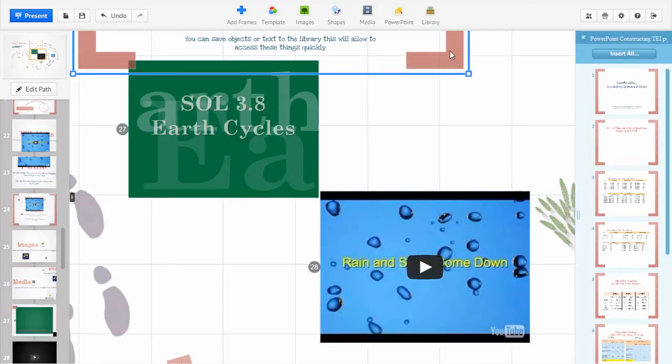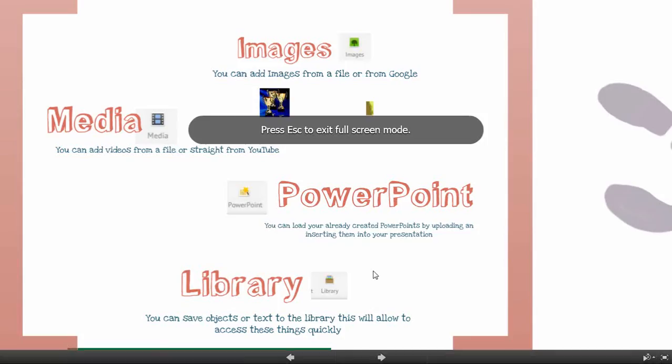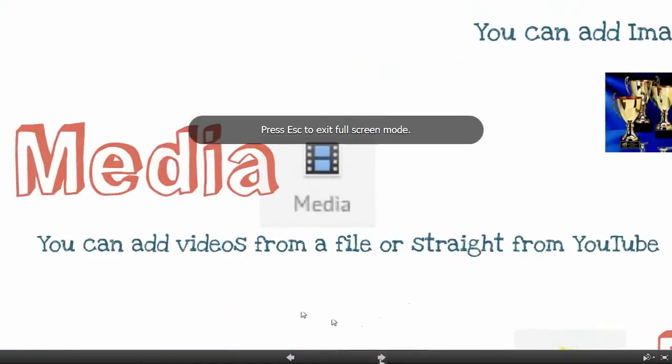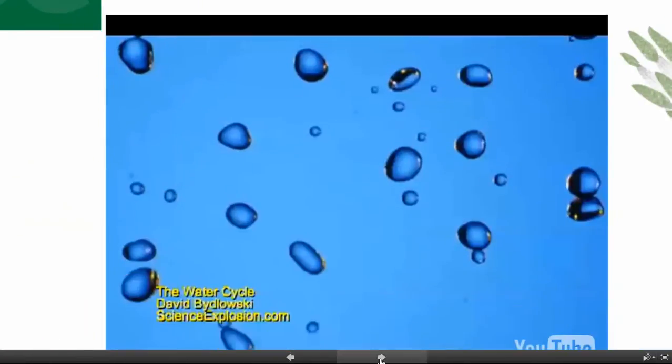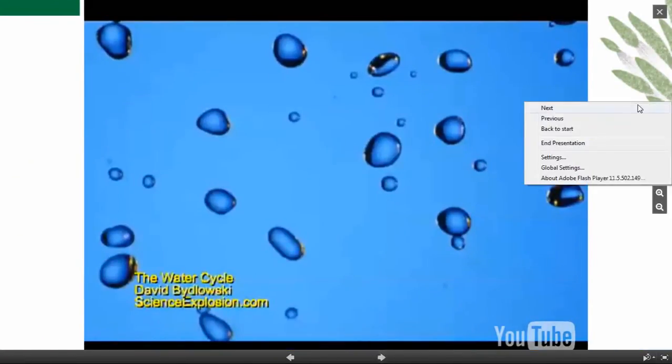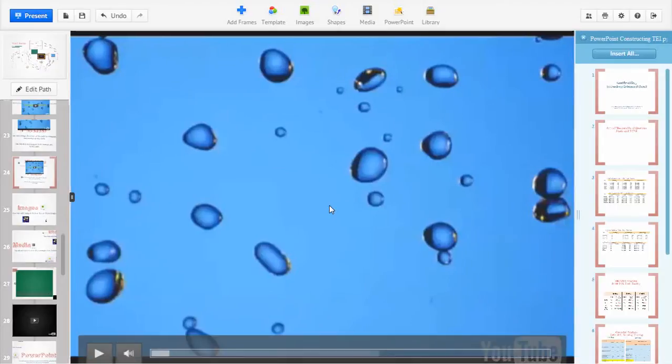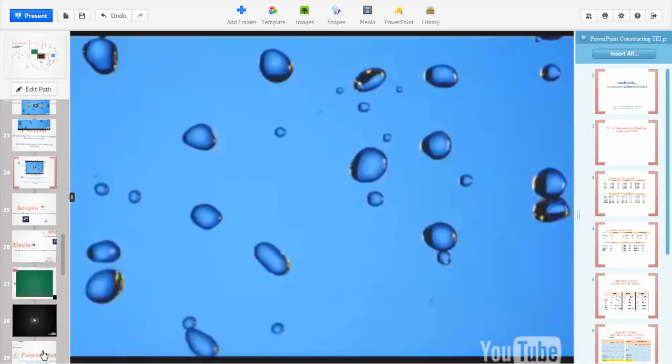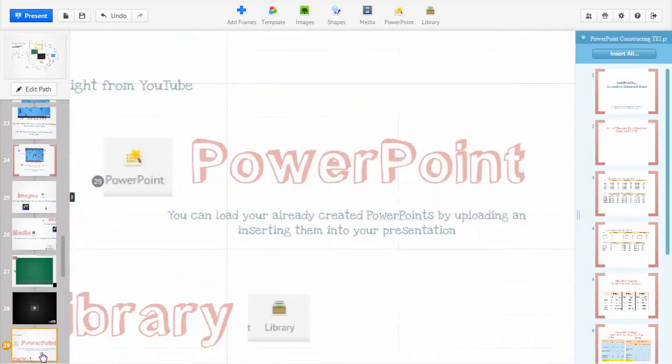Once again, from the present menu, when I click on it, it will automatically start playing, which is a wonderful feature because you don't have to stop in the middle of your presentation to load your video. It loads immediately.